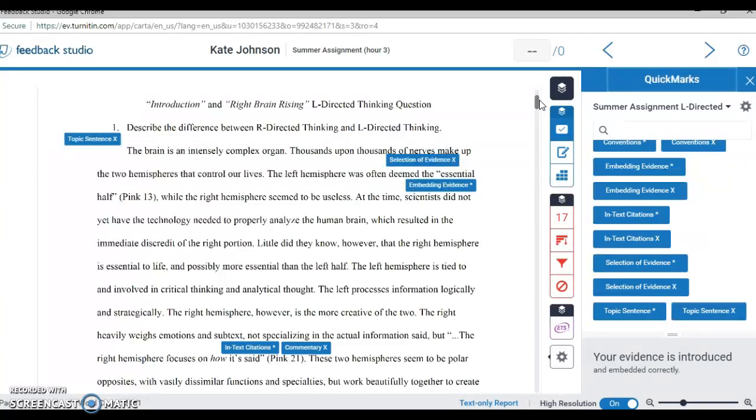The next thing I looked for was evidence. I think sometimes there were moments, Kate, where I don't know that you selected evidence that was the best example you could have done. So like in this paragraph, you spend a lot of time talking about the left hemisphere being the essential half. Yes, that is in the chapter, but I'm not totally sure that that's relevant to this question, right, of the difference between R and L directed thinking.